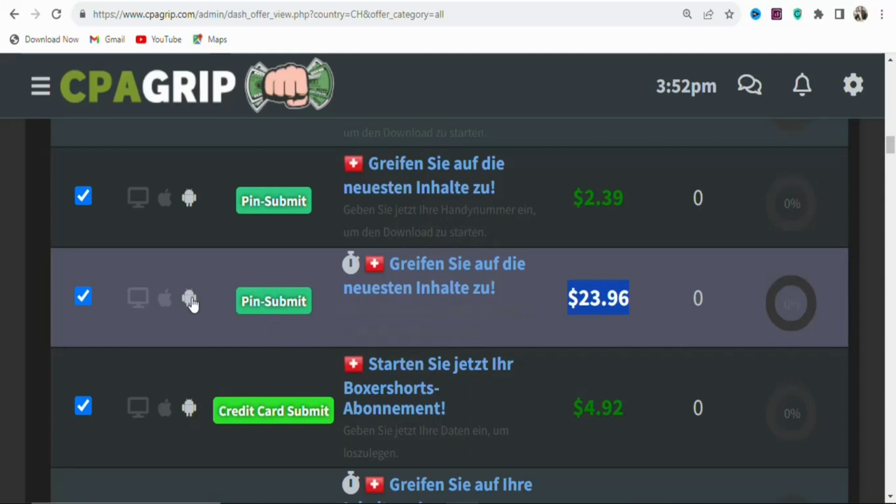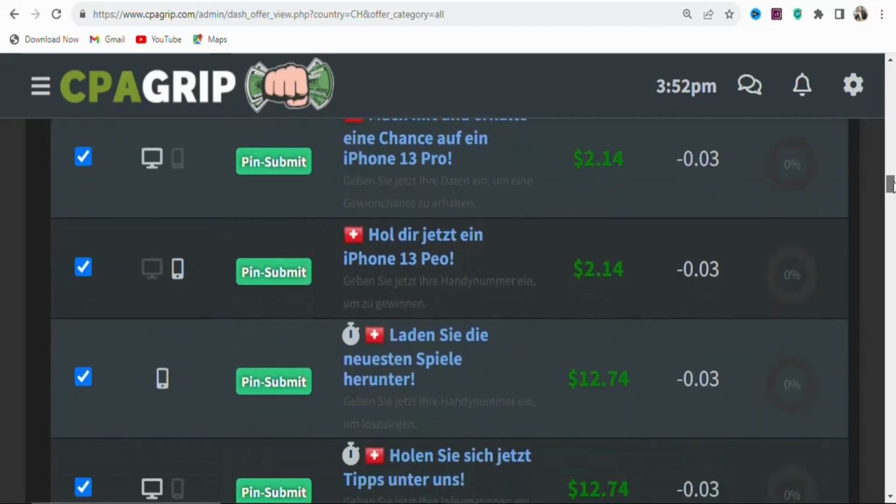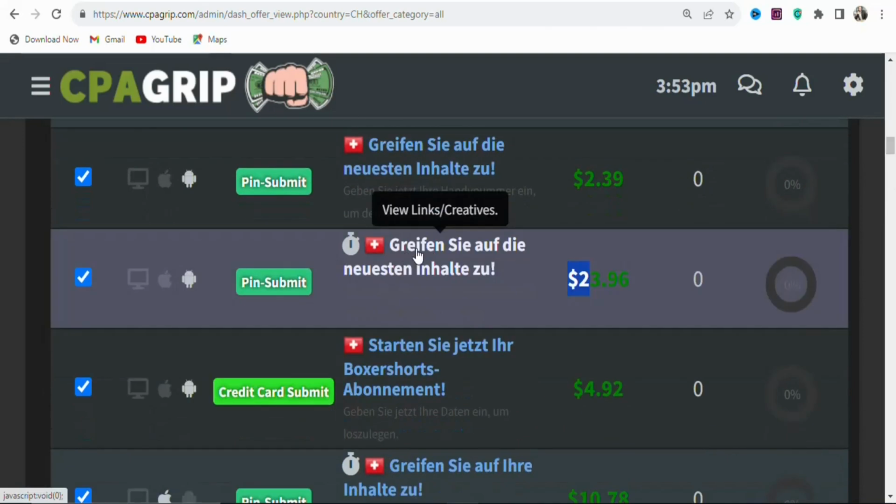The devices, you can see the offer is allowed on Android. It is allowed on Apple iOS. It is allowed on desktop. So any of these devices that our potential visitors are using, they can still enter their mobile numbers to get access to the offer, and we are going to be paid $23.96. There are a lot of different offers that you can promote. In this case, we are going to be promoting an offer that has a higher payout. So you are going to be promoting this offer right here because it has the highest payout. To promote the offer, you have to click on it so that you can get your affiliate link.